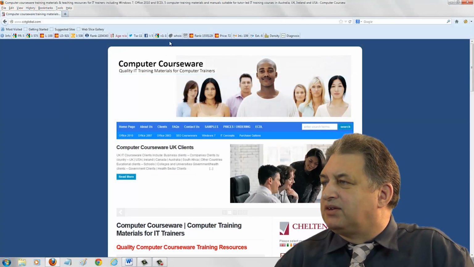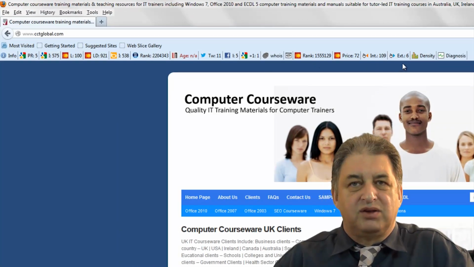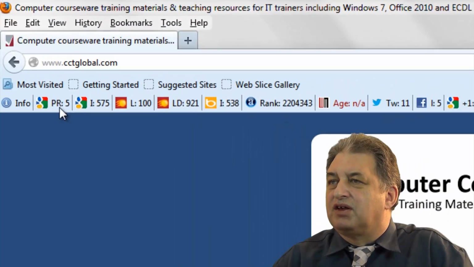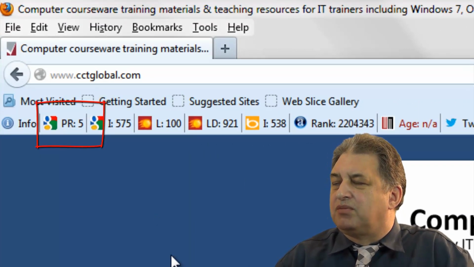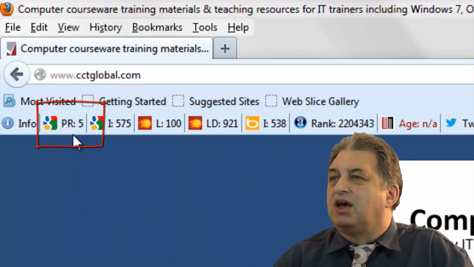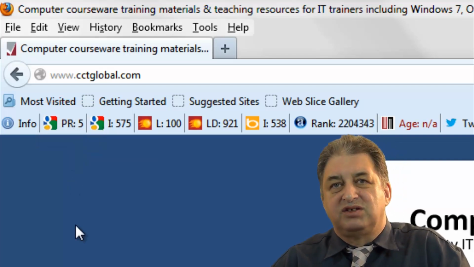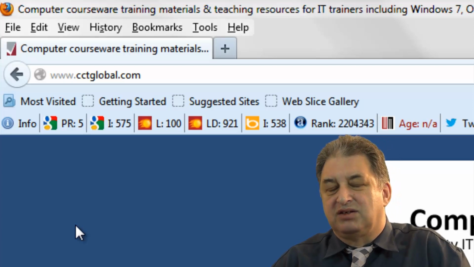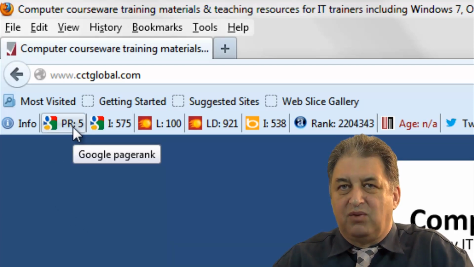Now once the website has loaded, if we look at this top row here, there's all sorts of brilliant stuff that is displayed. For instance, this particular page, it's cctglobal.com, it's a computer courseware site that we operate. As you can see, it's got a page rank of 5. Do you remember PageRank? It went from 0 to 10. 0 is bad, 10 is a theoretical maximum. So if you've got a page rank of 5, you're doing pretty well.